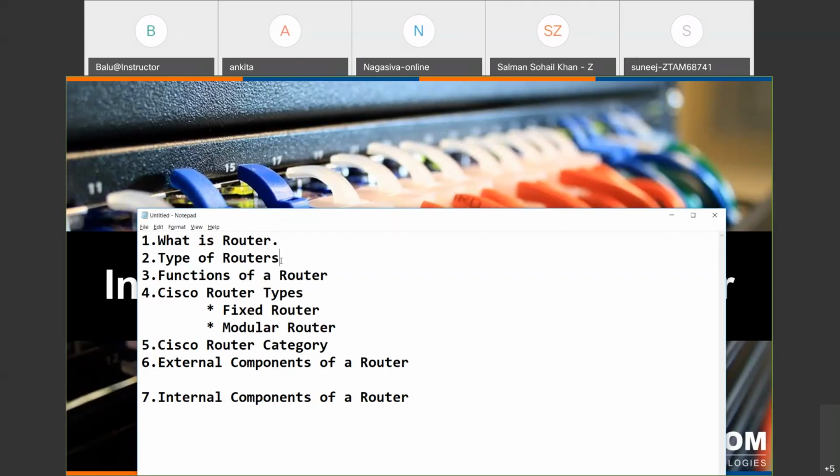And the next point is Cisco router types. In Cisco we have two types of routers: one is fixed router and the other is modular router. The single key difference is that fixed routers are non-upgradable, while modular routers are upgradable based on our requirement. We can upgrade our LAN ports, and we can upgrade our WAN ports, based on our requirement. Because modular routers have slots available, we can add more interfaces in the modular router.